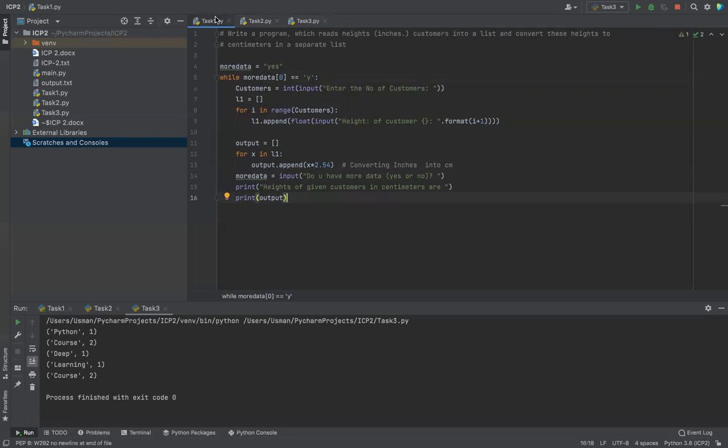So let's run this program and see. It asks for the number of customers. I would say 3. So it will ask height of customer 1. I would say 12. Then I would say 13. Then I would say 10. And now it's asking, so for example, if I say yes.